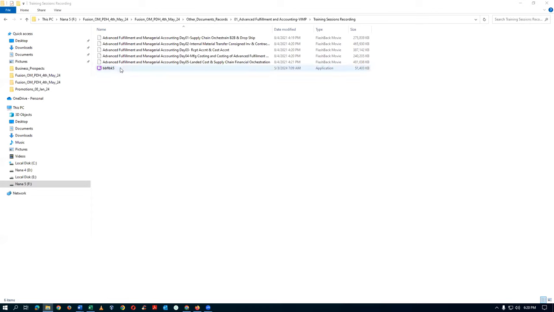So there is an installation file given. If you double click on it, you will not be able to read it. If you try, it asks which application you have to use. So first of all, install it. You click on it and then install it. Then only we can watch all the files, all the 5 recordings on the advanced fulfillment and accounting. You have to install it.